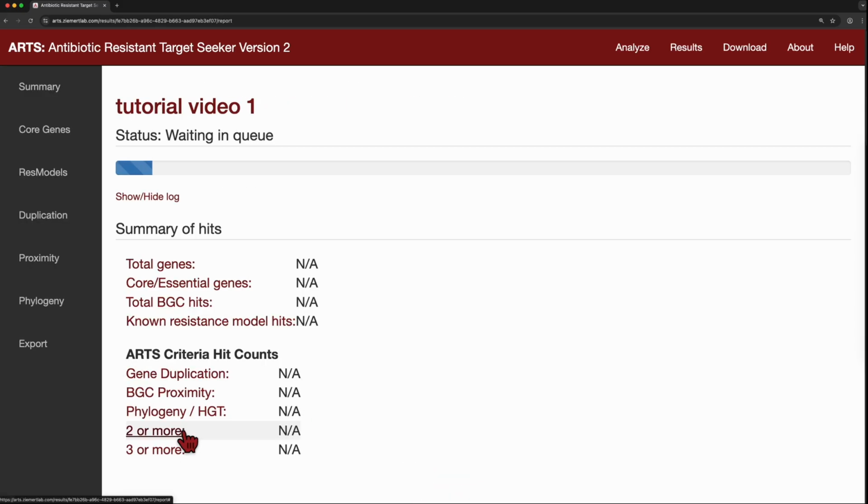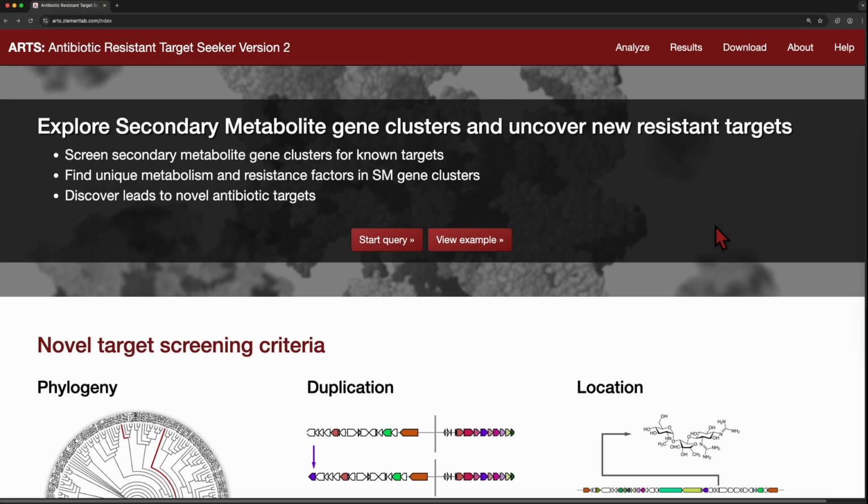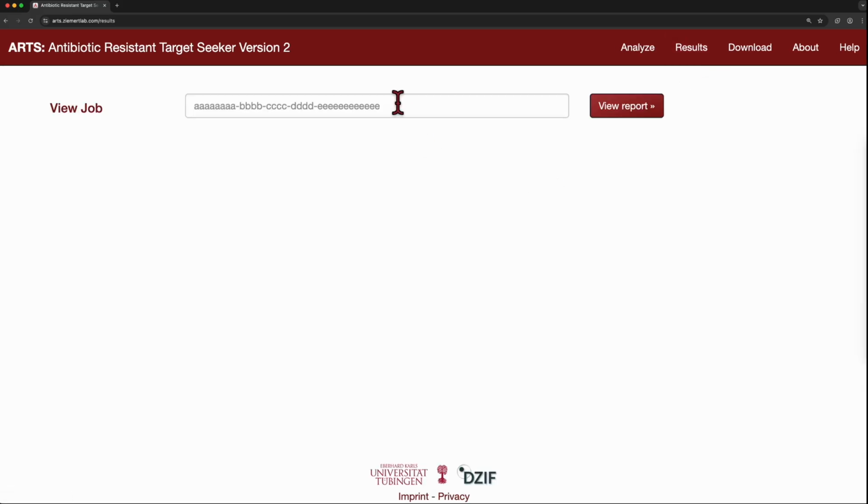ARTS runtime varies, typically between 5 to 30 minutes per genome. This depends on job size and server load. You can revisit your results later by saving the page link or searching for your job title on the upload page. We already have some pre-computed results ready. Let's open the results for our job titled Salinispora dataset and click View Report.